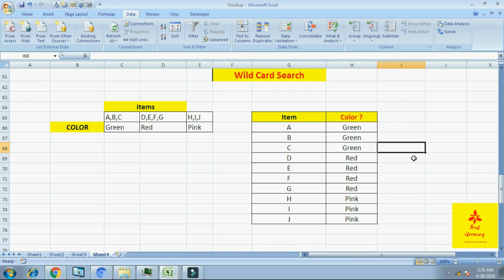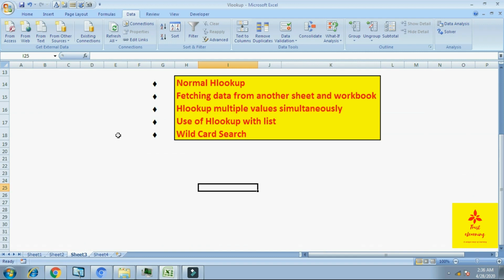So easy, just like a video game. So HLOOKUP is so simple. I have explained HLOOKUP in 5 different ways. Now I hope you will be doing it easily. Thank you. Bye bye.